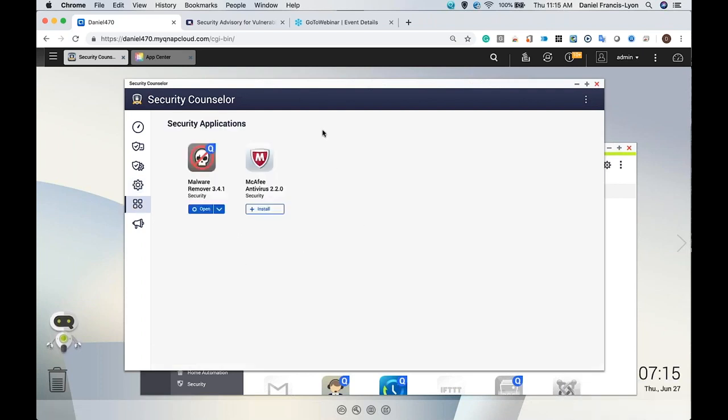Over here, you can download apps to protect your NAS. So Malware Remover and McAfee. The antivirus is already part of QTS, but you can also download McAfee. That's a premium option. Malware Remover. These can both be downloaded from the App Center, but we just wanted to make it more convenient, so you can download it right here.